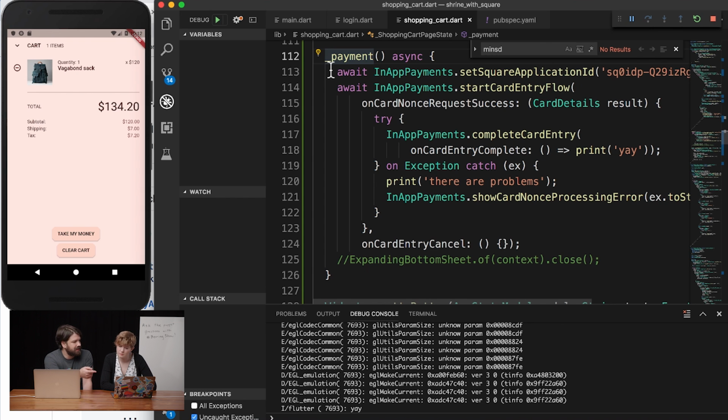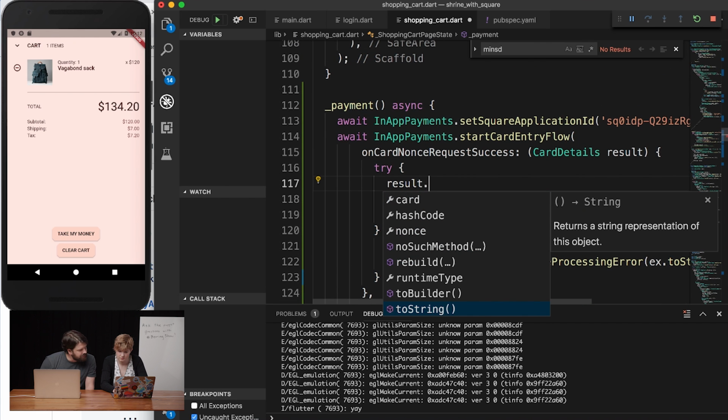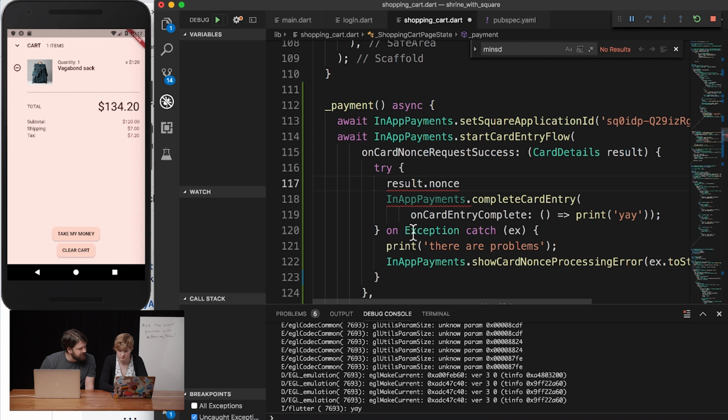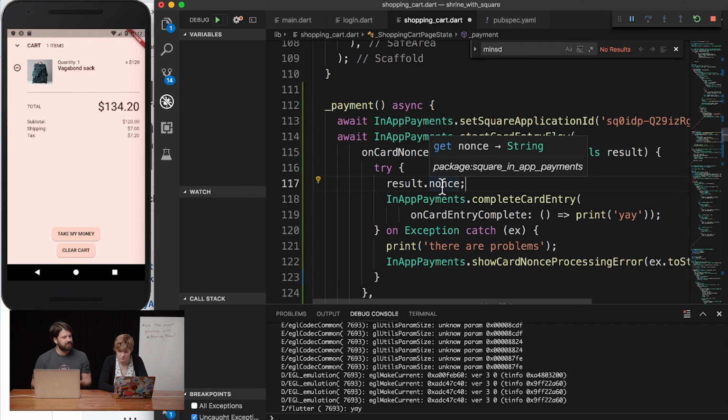So basically the on card not success is going to be: we successfully got back from the card entry and we now have a result. And the result, I think if you do result dot, I can't remember the name of it. The nonce is really what we're after here. Then we take that nonce and send it to our backend and have it send it on to the Square API to put it on a customer card.